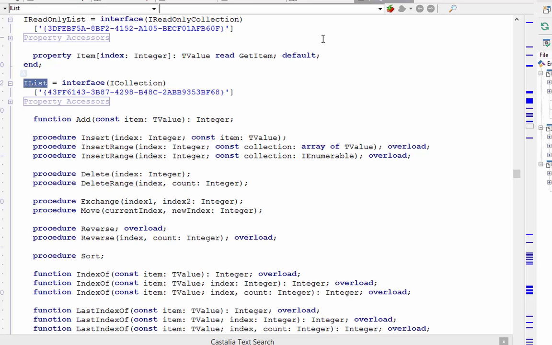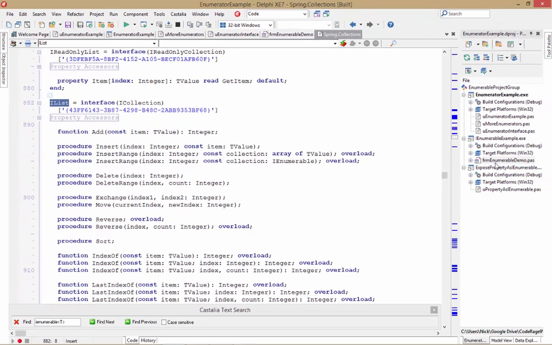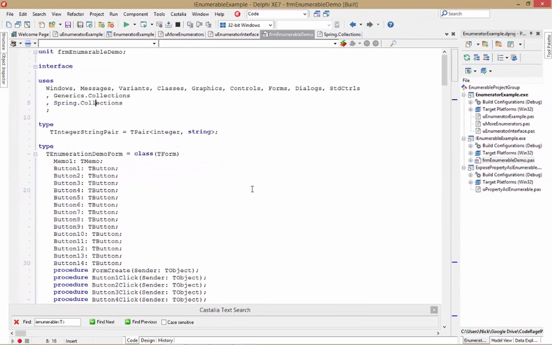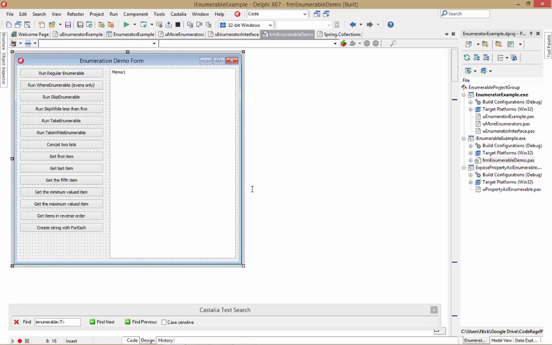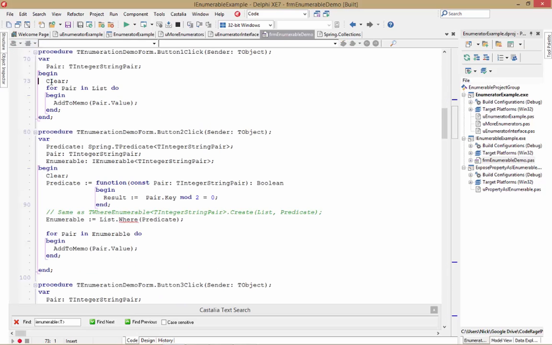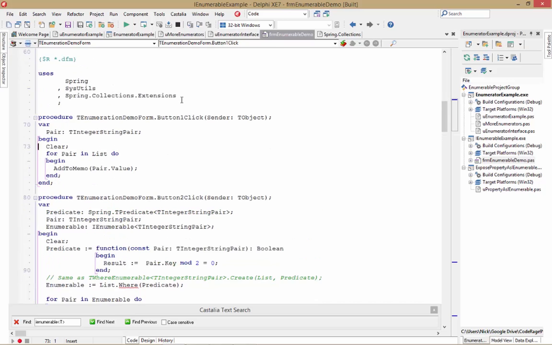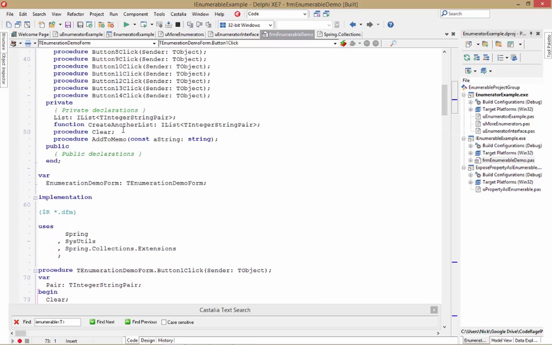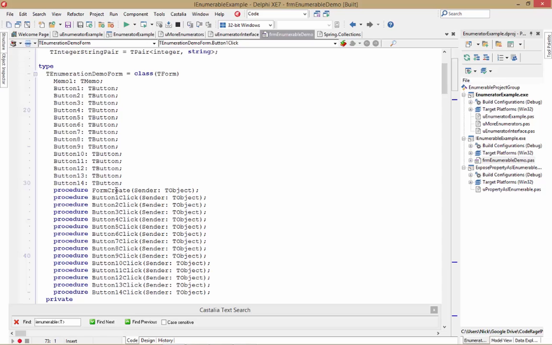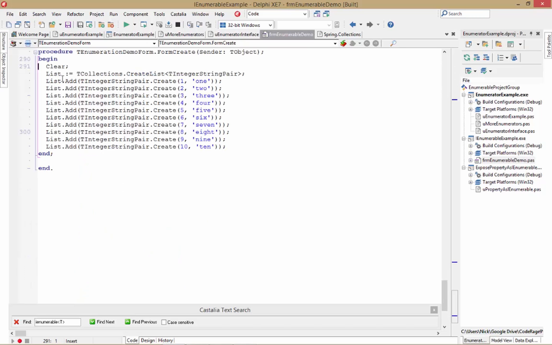So what we're going to do is we will go to our form and take a look at how this works. The first one is simply how we set things up. We have a form create event that takes an IList of T and calls the T collections class to create a list of T integer string pairs for us.